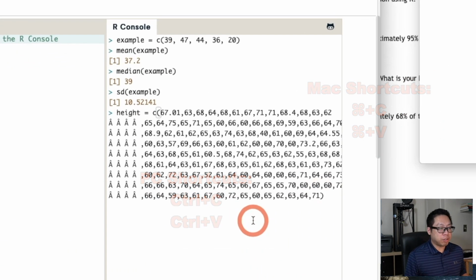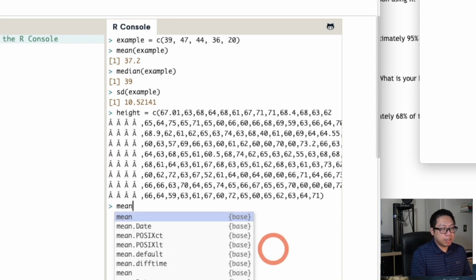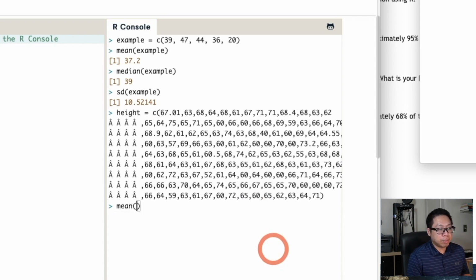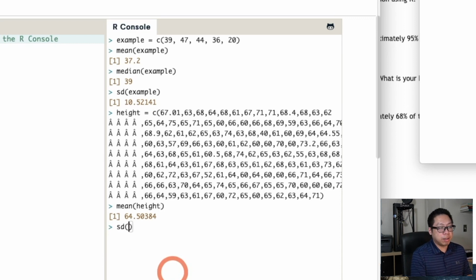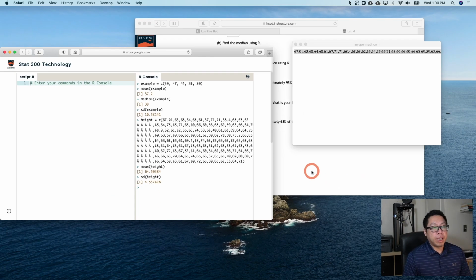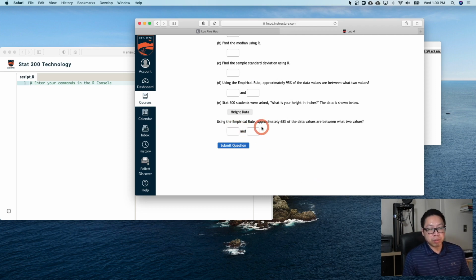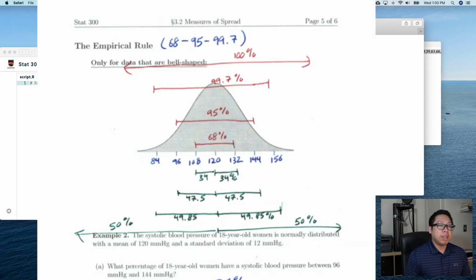Once I have the data entered, I need to find the mean, so mean, parentheses, and this time the name of my data is height. I don't think I need median for this part, so I need standard deviation, of course. So sd, parentheses, height. And then the question asked using the empirical rule, so that means make that picture again. And then from the picture, you can find the answer pretty easily.